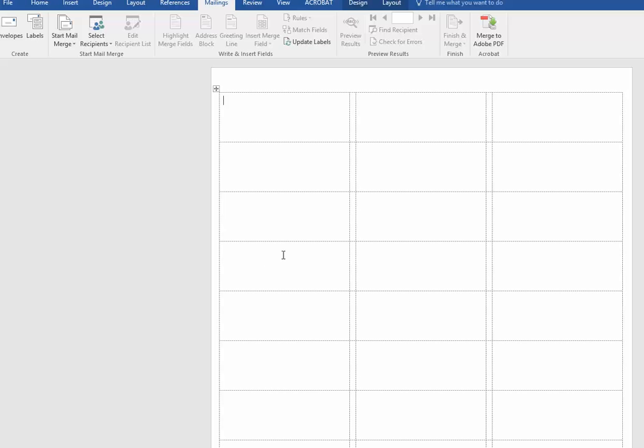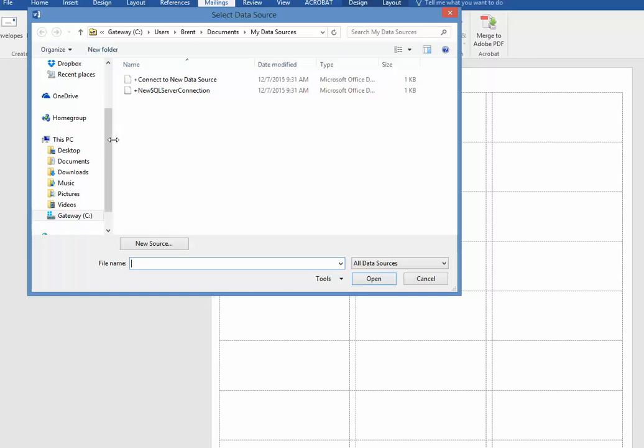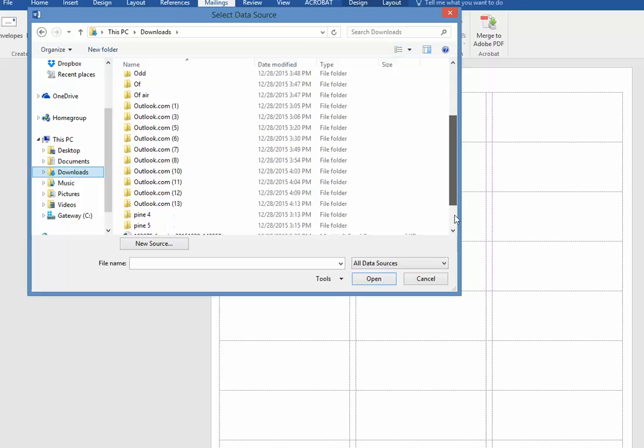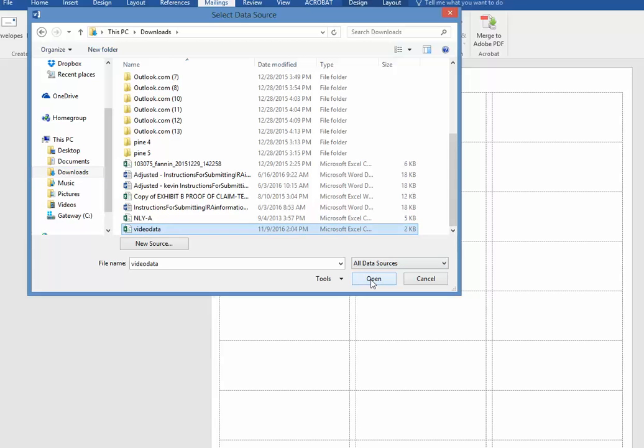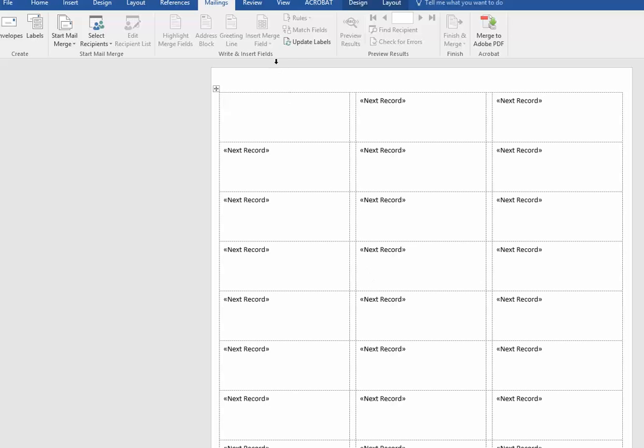So now the labels, sometimes they show up right here and sometimes they don't. If they don't show up right away, you go over to layout and then you click on the button that says show grids. So now what I'm going to do is I'm going to select recipients. Do I want to type a new list? No, I want to use the existing list I just made in Excel. So I'm looking for it, and I saved it in a file called downloads, and it was called video data. There it is. So I'm going to open that up, and now notice how it fills in certain information.